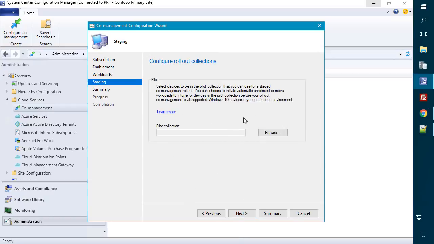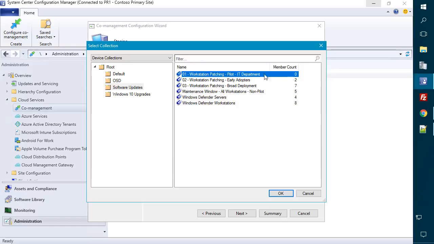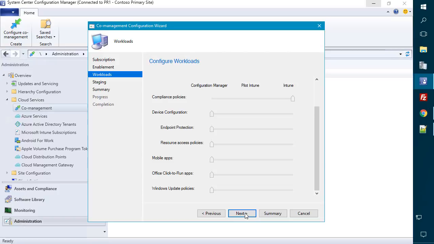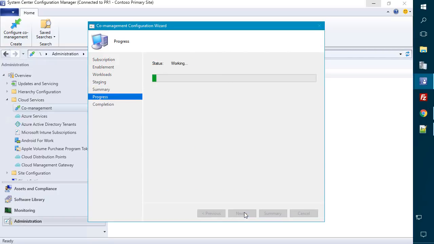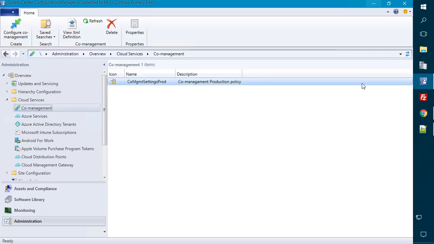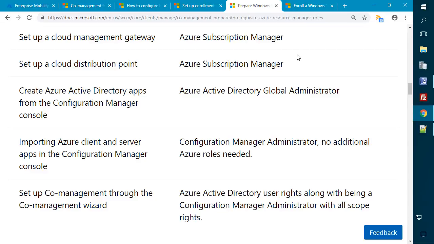For the staging, I'm not worried about this, but if you wanted to stage this out to maybe only have some test collections, like some pilot collections, enroll here, that's where you can choose your pilot collection, and then you could choose to enroll into just the pilot group. But for this lab, I'm okay with just enabling that for everything. And then we are good to go here. So that looks good. So now that we have the co-management set up, we need to make sure that our devices that we enroll in Intune can auto come down and get the Config Manager agent.